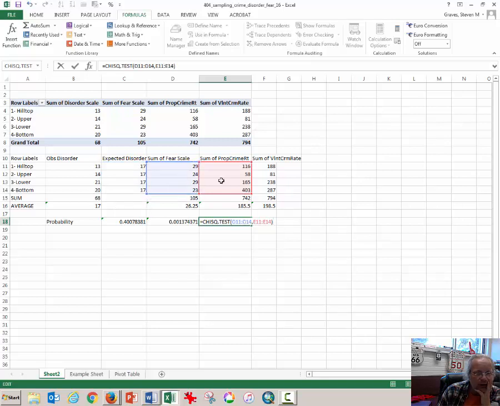so I'm going to drag this over, does the fear scale match the property crime rate? We're going to get an absurdly small number. This is 4.2 times 10 to the negative 120, and that's a ridiculously small chance that those two are the same.